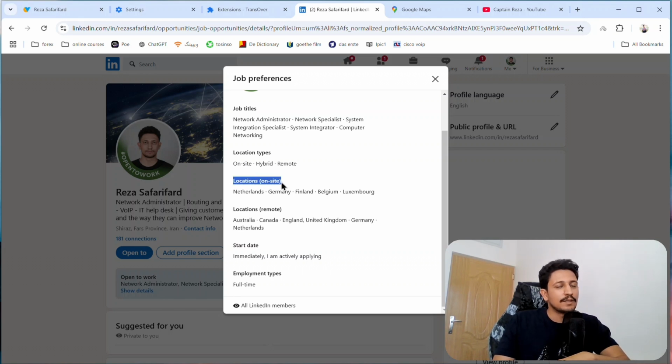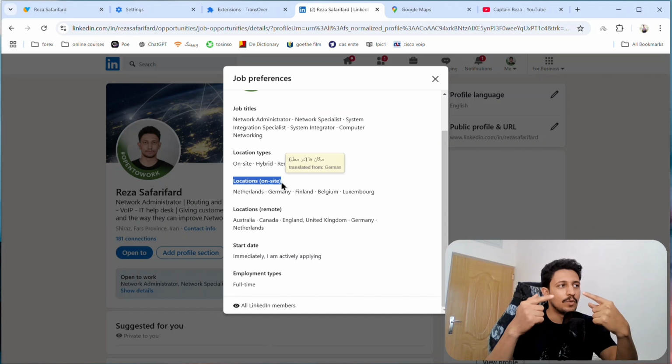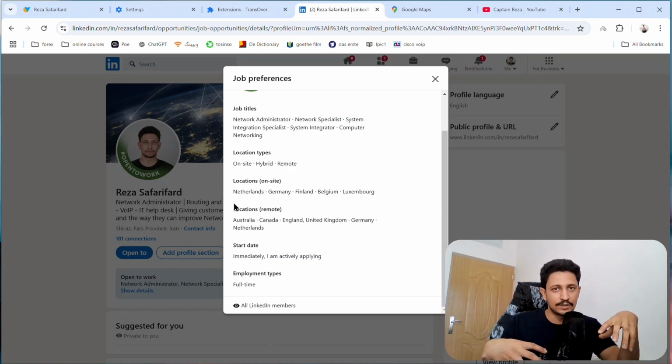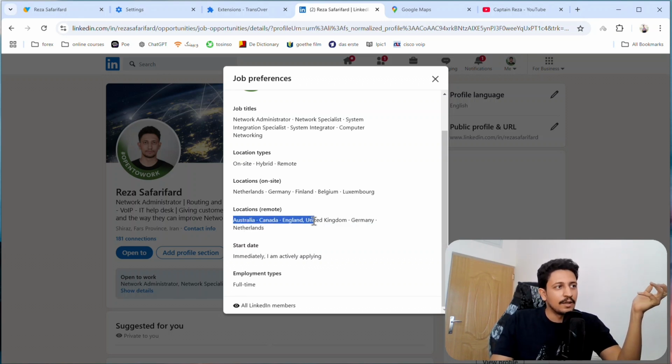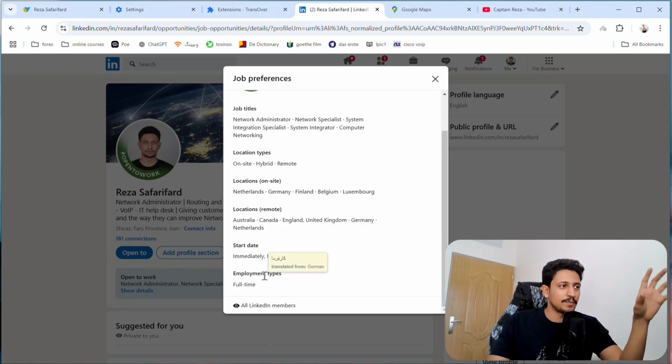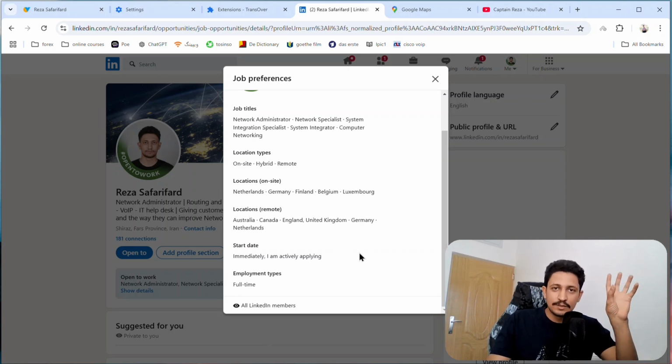The on-site location is the location which we want to go to and work in. Okay, for example, I am in Iran and I want to migrate to Germany. Okay, I'm studying Deutsch right now, but I will accept a good condition in the Netherlands, Finland, Belgium, Luxembourg too. Okay, so I chose them. The locations where I want to work remotely, I chose Australia, Canada, England, United Kingdom, Germany, and Netherlands. Okay, and so on, I don't want to go and explain all of them. So these are the settings which I've set.